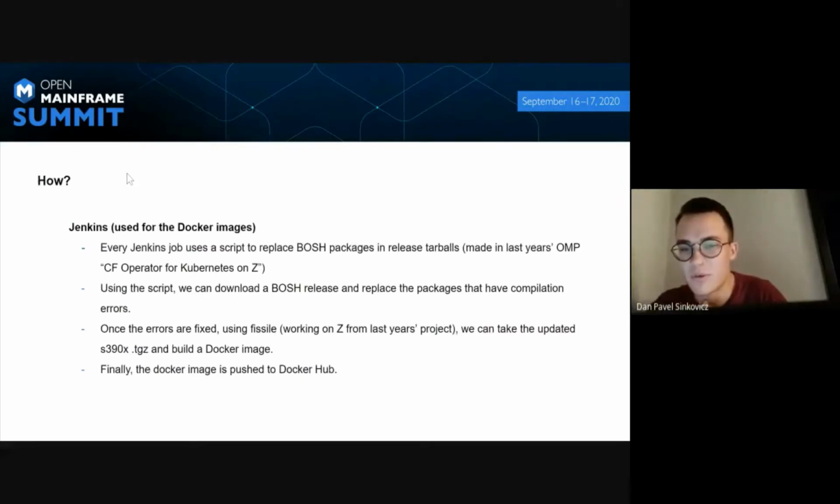This consists of first using the script we made last year for the Cloud Foundry operator on Z, in the Open Mainframe Project. We can take any BOSH release, test it, and change the packages accordingly to the errors we get. Once the errors are fixed and the package successfully builds on Z, we can use Fissile for Z, which we have built last year as well, to create a Docker image. Finally, if the image successfully builds, we push it on the Quarks Docker Hub profile, and that's it.